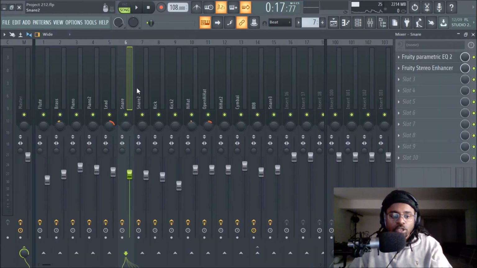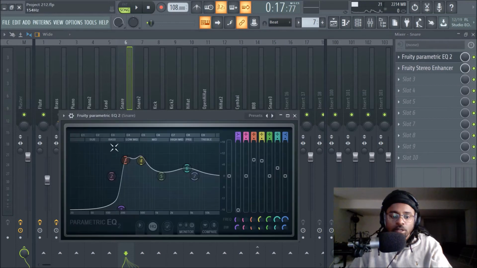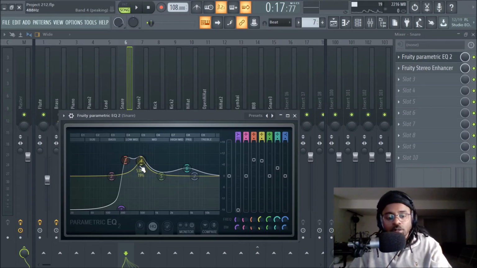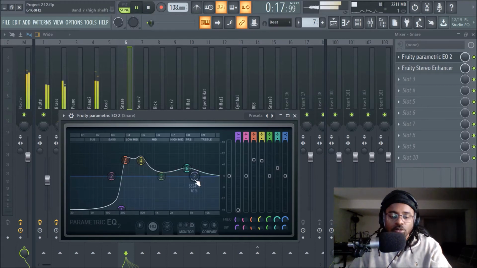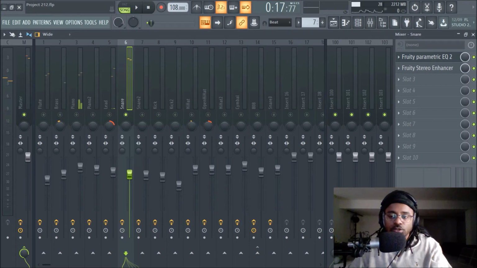EQ wise, what I did, I shaped the EQ based on what frequencies I want to be prevalent. This takes time. At this point, I can do it really fast, just listening to where I want certain frequencies to stand out in whatever snare I want. And let me do that. I'm a solo the snare, so check it out.